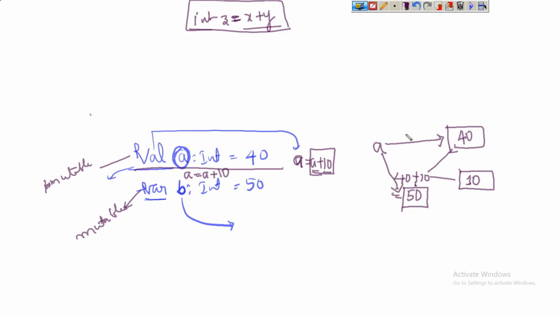So this type of mapping of data: previously a was referring to the object which is holding 40. Now, with this statement, we are making a refer to an object which is holding 50. I'm repeating the statement. Previously a was referring to an object holding 40. Now we are making a refer to another object which is holding 50.